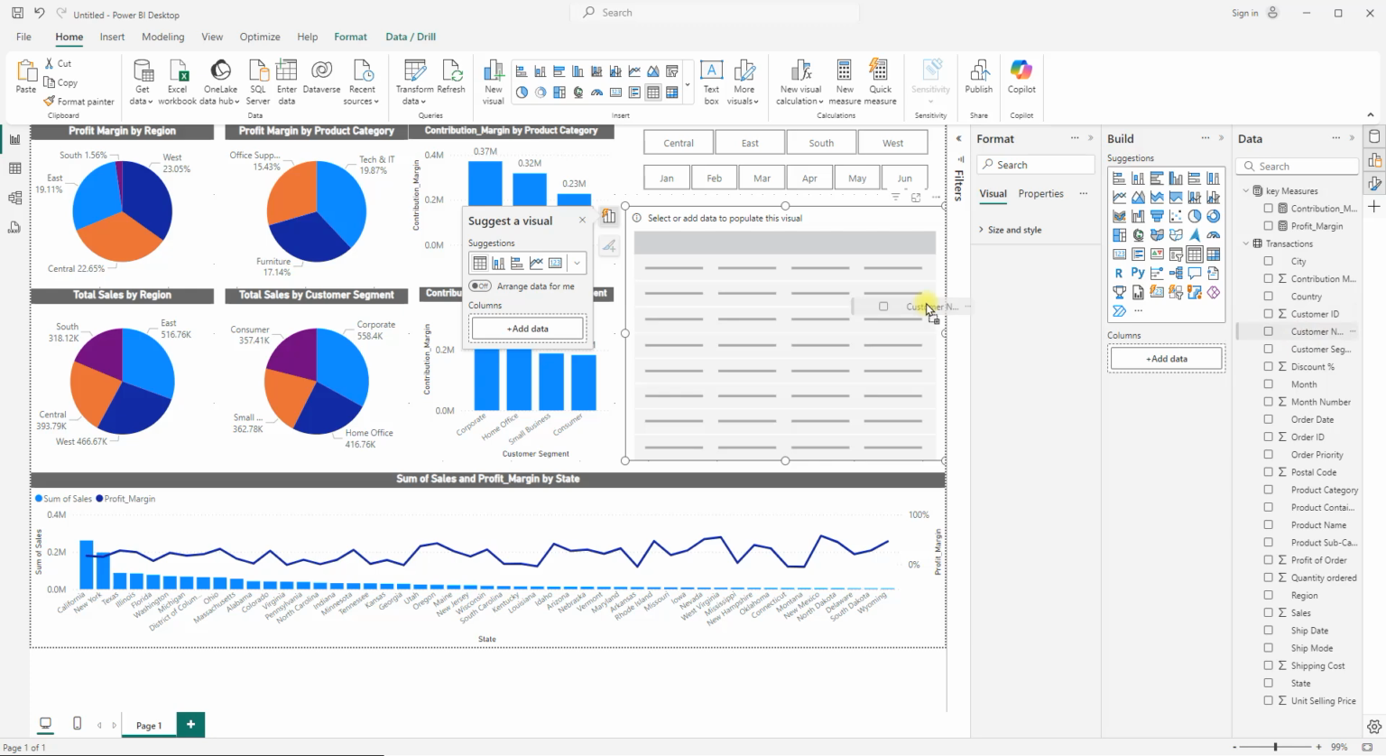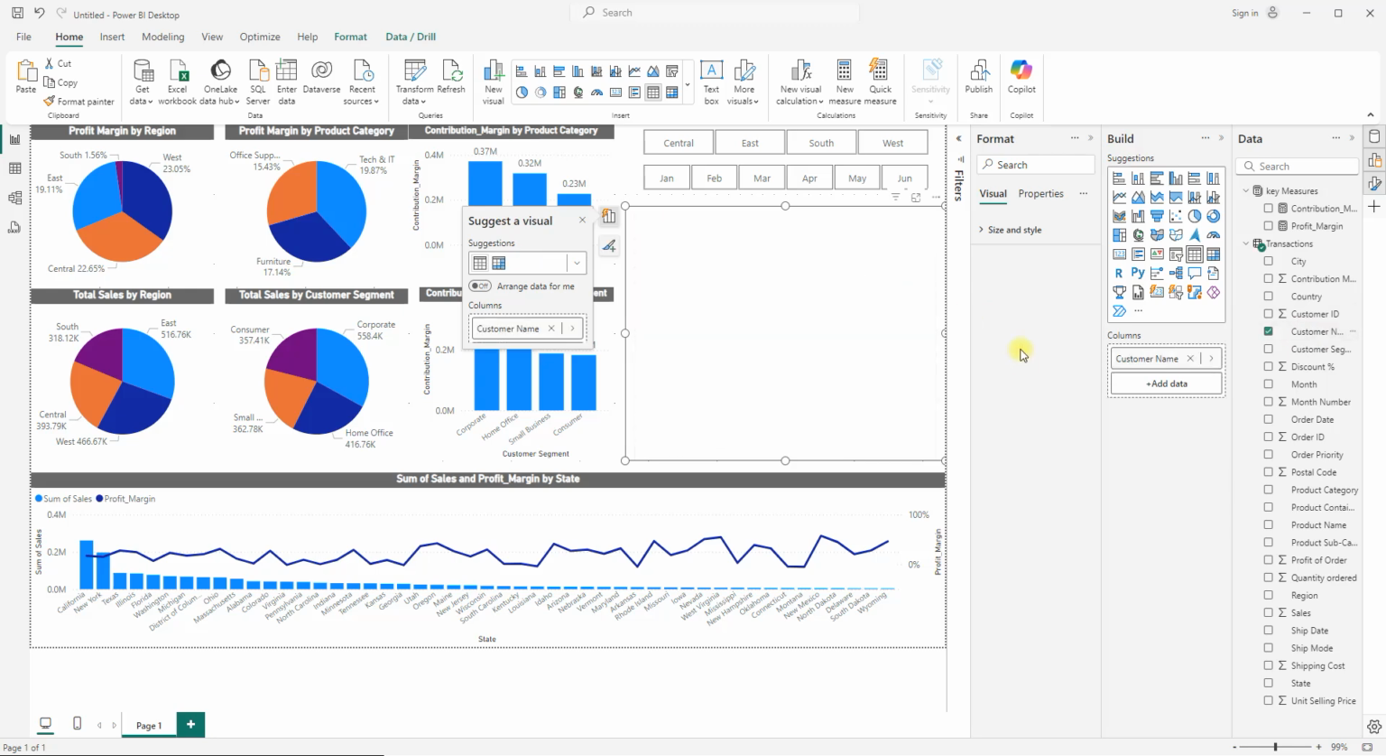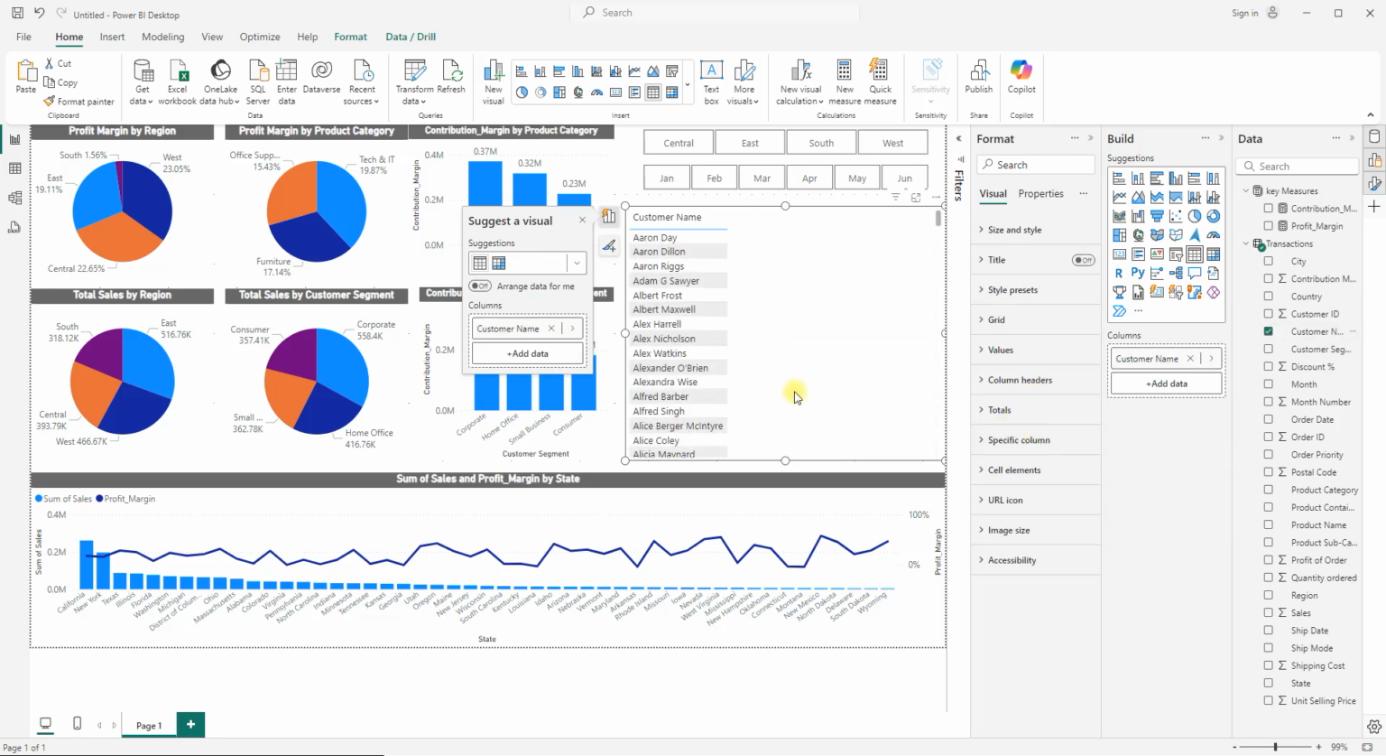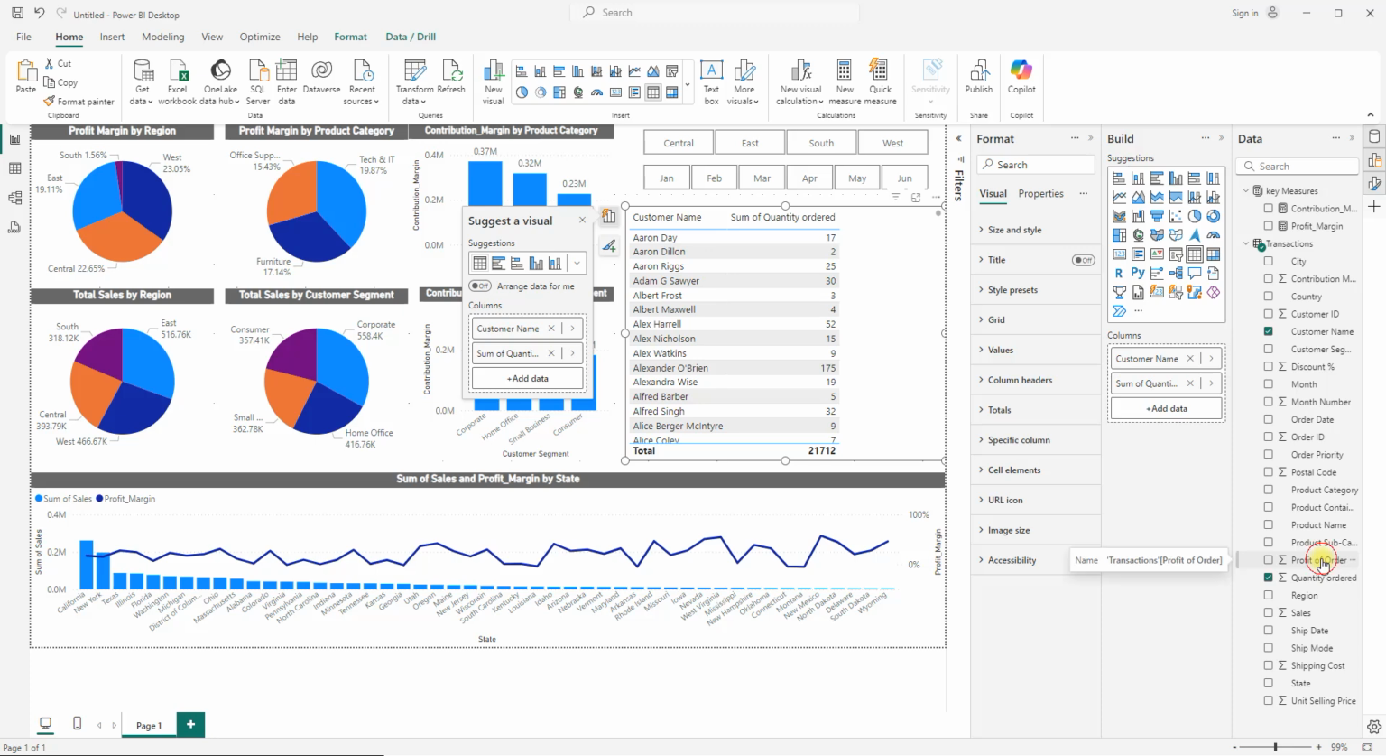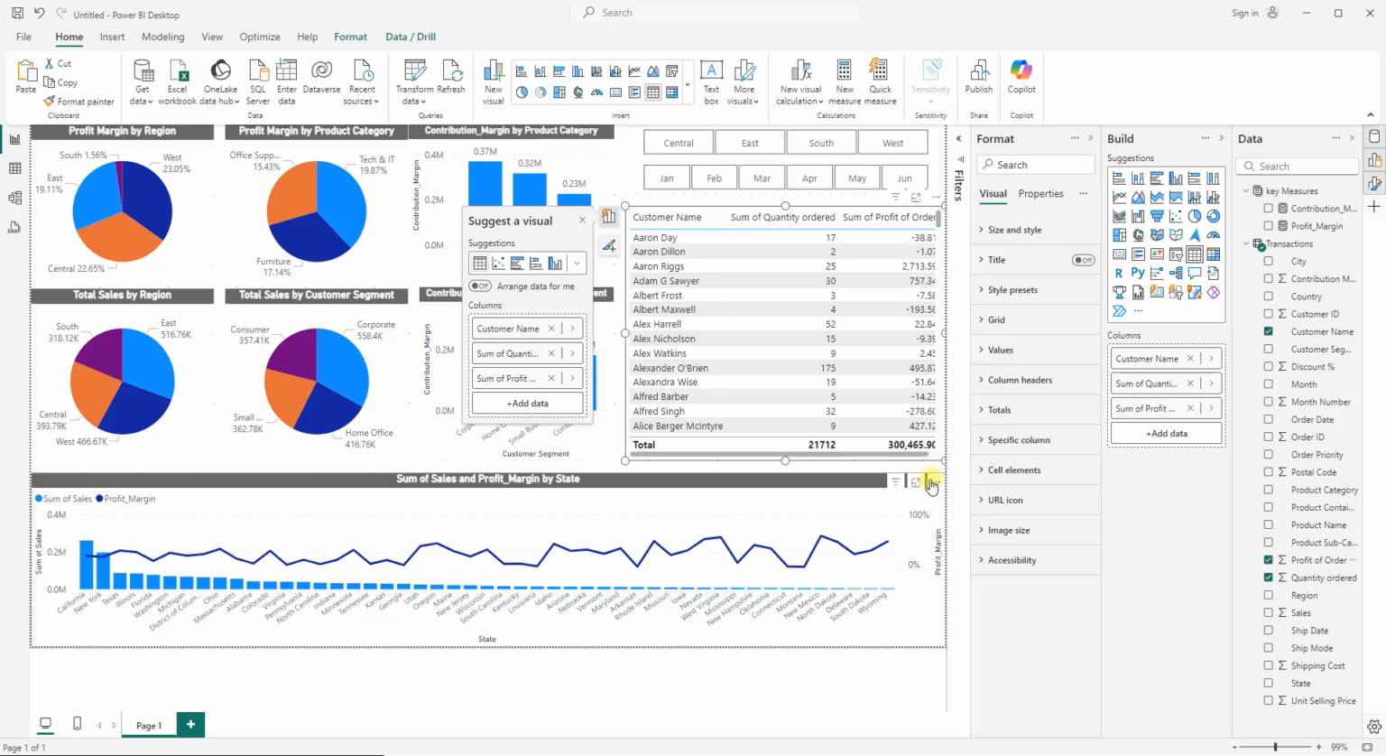So I'll take customer name. If you want to use product name, feel free, but I'll use customer name. And after customer name, I want to see the quantity of order, the quantity ordered, and I will adjust this. This is a bit too long. It's taking too much space, but maybe I don't need so much space. And now I want to see the profit of order. I'll drag and drop it there. Now I can see the profit of the order.